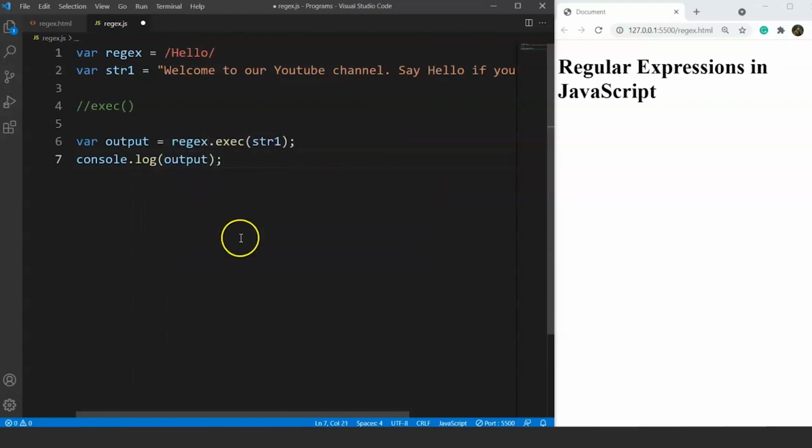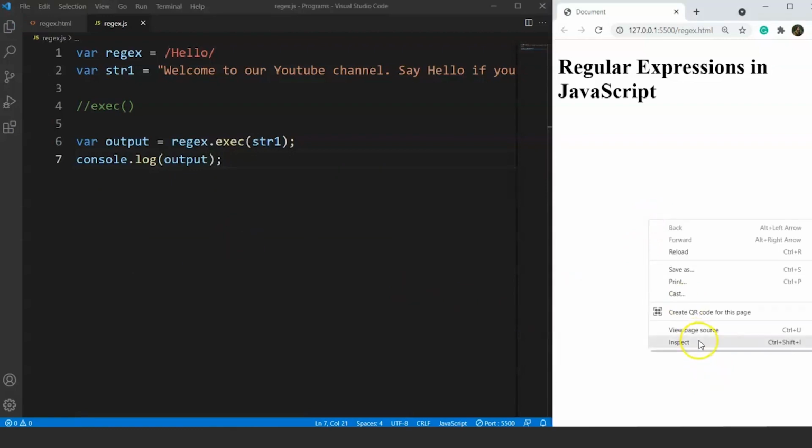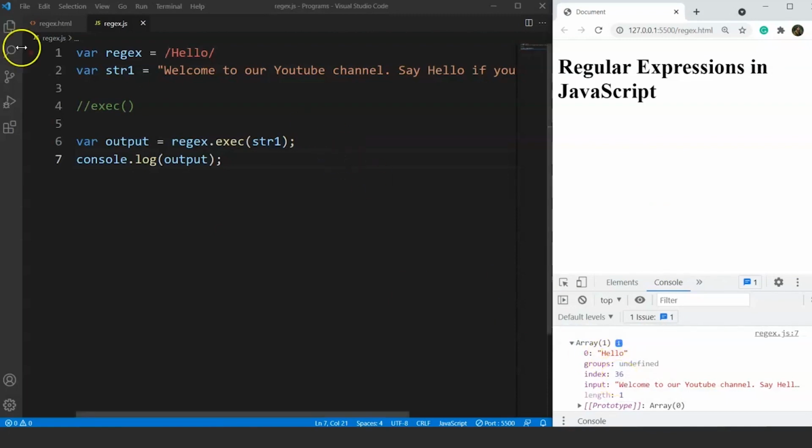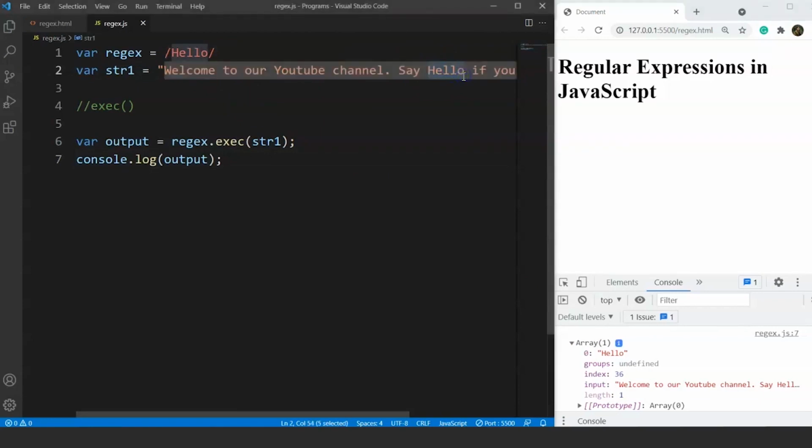Save it and open the console. So we'll move to a browser and we'll open the console here. See, here we have an array, and if we click on this array, we can see that we have the word hello at index 36. If we count from here, the counting should start from 0 because array index always starts from 0. So at index 36 we can find that hello is over here, and so it will return the index of this particular word.